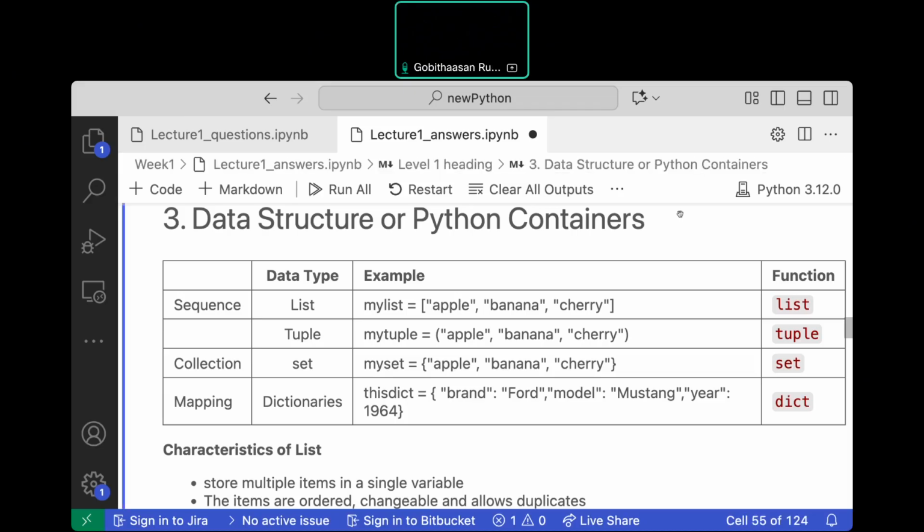Data structure of Python containers. How do you keep your lunch? Where's your lunch? Do you have a lunch now? What is your lunch? Fried rice. How do you keep your fried rice? Tupperware. Tupperware is a container. So you keep your fried rice in your container.